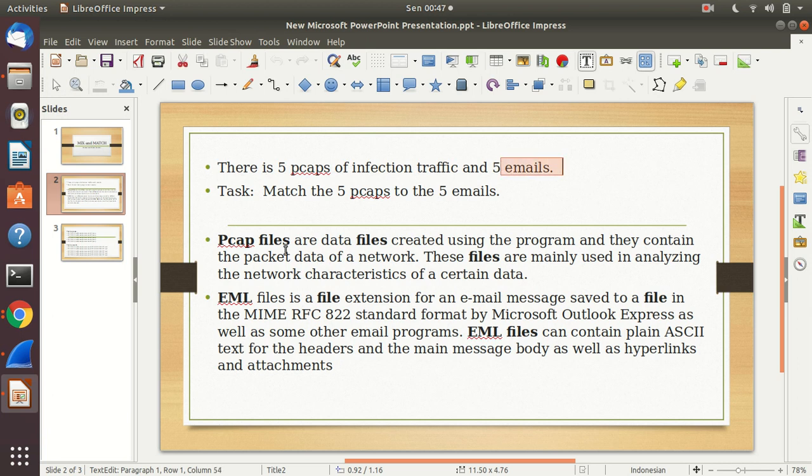First of all, we have to know what pcap and EML files are. Pcap files are data files created using a program, and they contain the packet data of a network. These files are mainly used in analyzing the network characteristics of certain data.